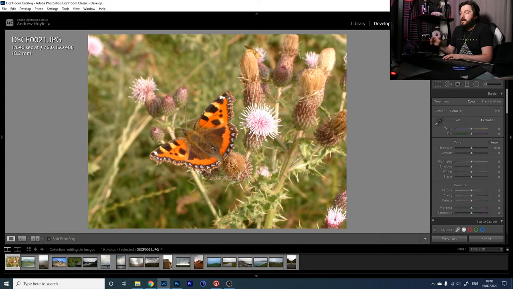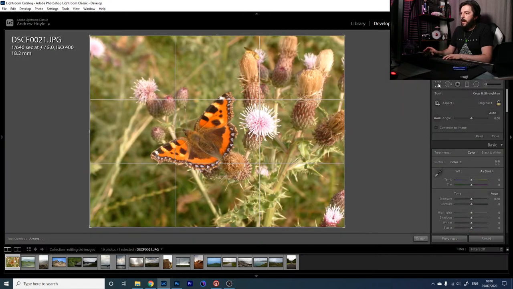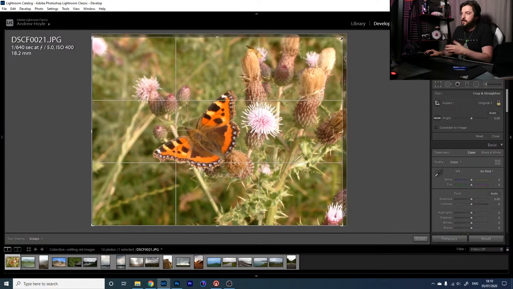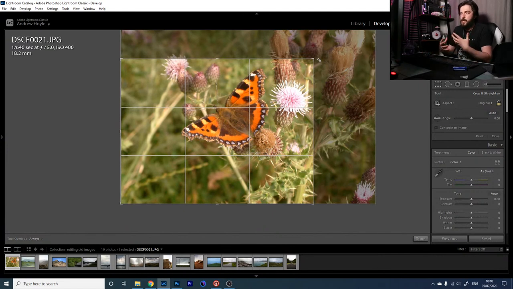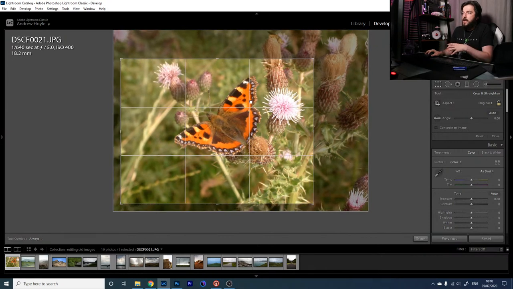But that's okay. It doesn't mean that we can't turn it into something a little bit better. And we're going to do that. So I'm going to start off by cropping in, because that's always a really good way to try and transform your shots. Unfortunately, because we don't have loads of detail, we can't do a huge crop. We can't completely fill the frame with the butterfly, because if we do, then we've got even less detail. And certainly, if you wanted to print this up, it's going to be very noticeable that you haven't got much detail.